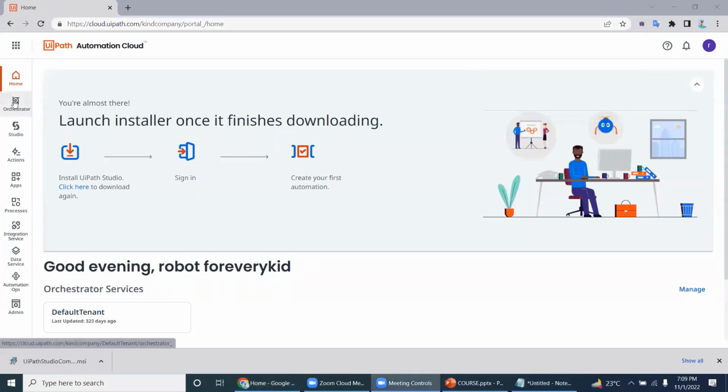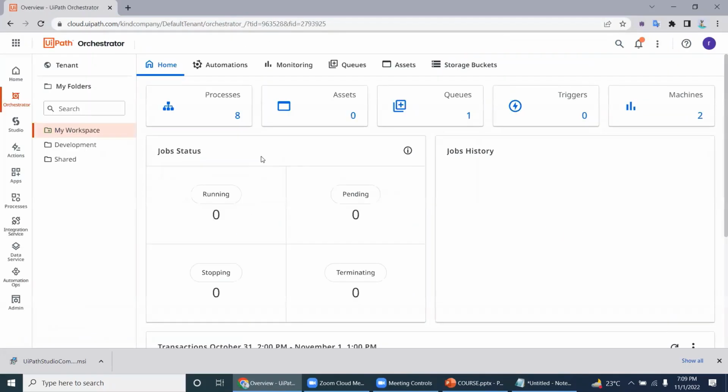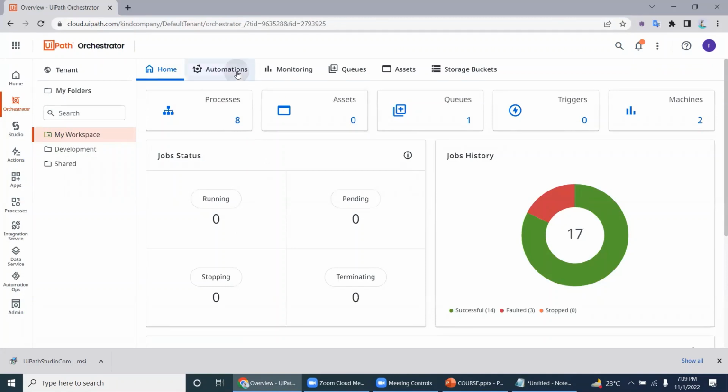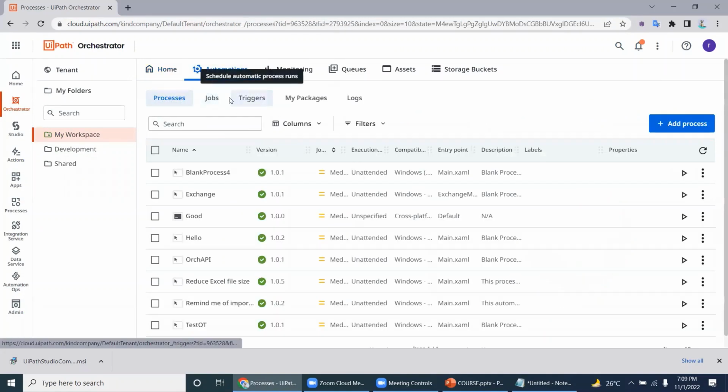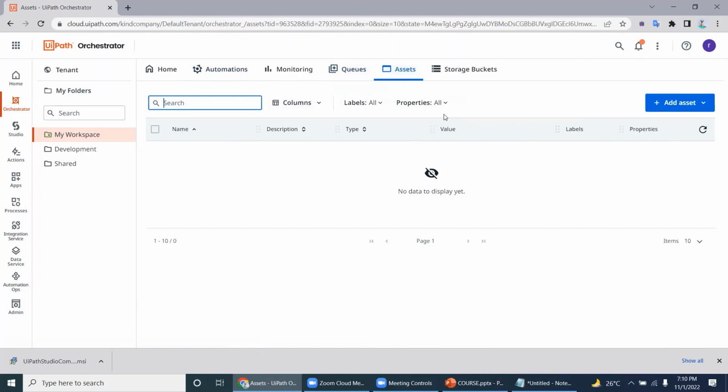If you see here, there is an orchestrator. If you click on the orchestrator, it will navigate you to the orchestrator page where you have different things, like what all the processes are, and what the automation is, triggers, all the processes, everything. It's orchestrating everything so you can understand what is going on, how to schedule the bots, creating the queues and utilizing the queues, and creating the assets and storing values into the assets. These things we will also see.